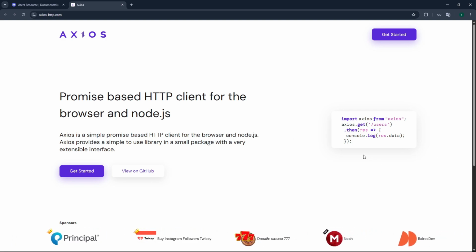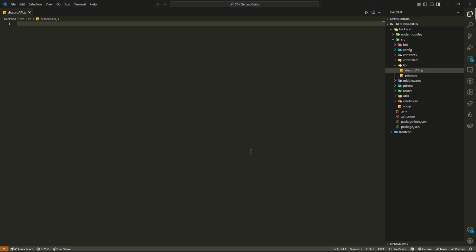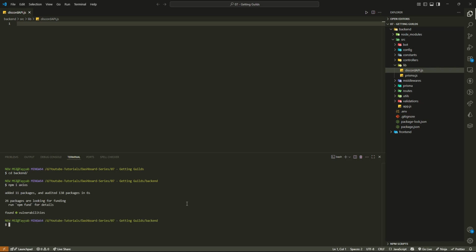Now that you know why we're using Axios, let's go ahead and install it. Open a new terminal window in your VS Code. Navigate into your Backend folder by typing cd backend. Then run the command npm install axios. Wait for the installation to complete. Now, let's see how we can use Axios in our case.